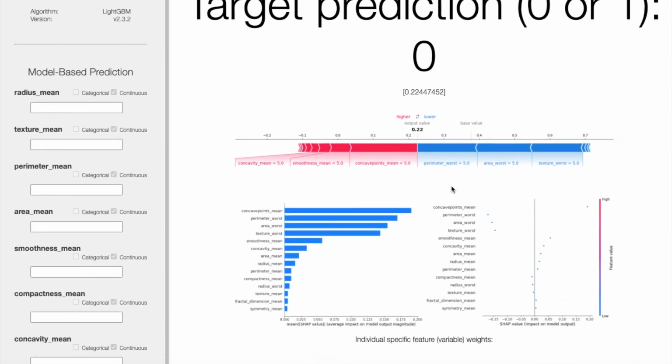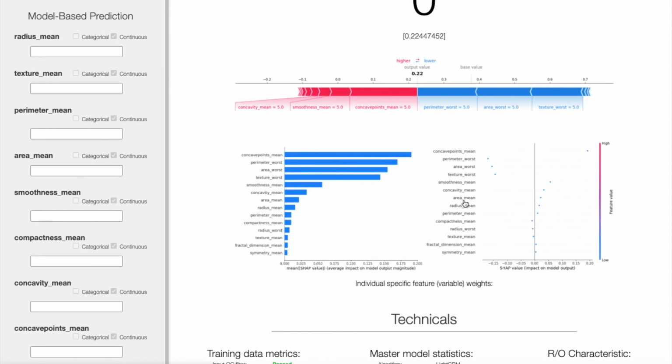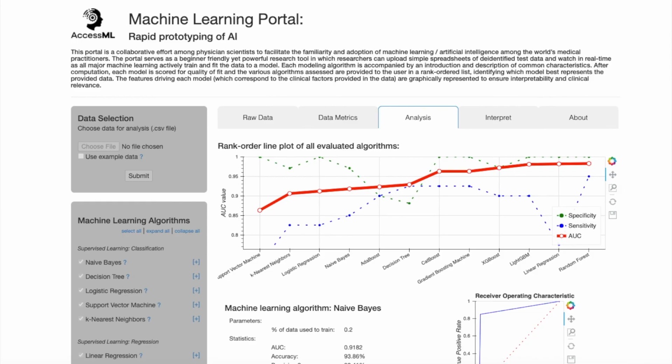And it creates new figures as well. Now, these are individualized features for this particular individual that has been loaded into the model to show how these weights went into creating this prediction. And that concludes the demonstration of Access ML.